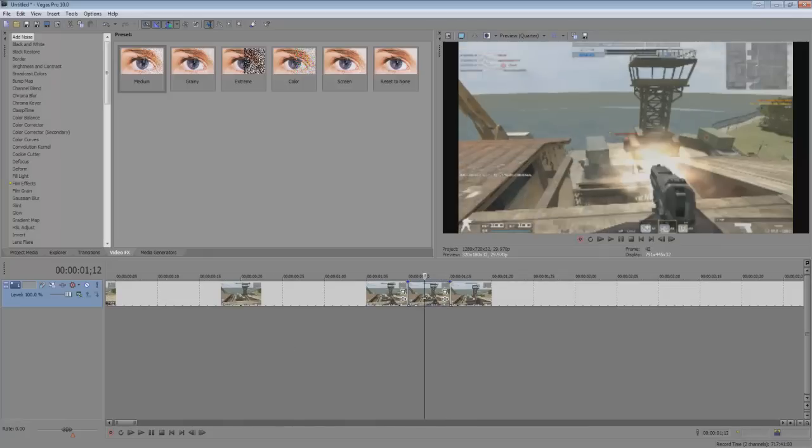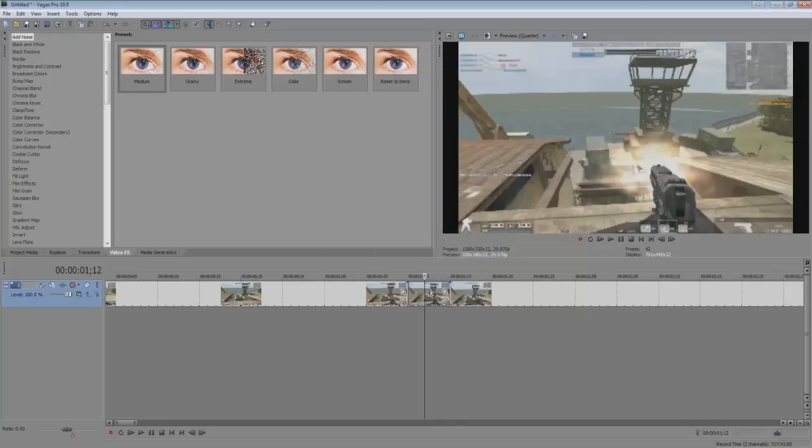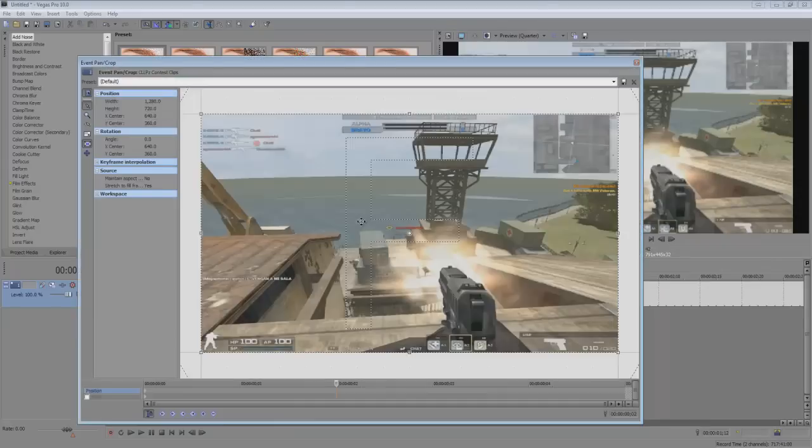To do the pan crop, you want to click on the track you've just selected to be the little pop effect. You want to right-click Properties. You want to uncheck Maintain Aspect Ratio and check Disable Resample. You then want to go into the Pan Crop and you want to select where you want to start the point.